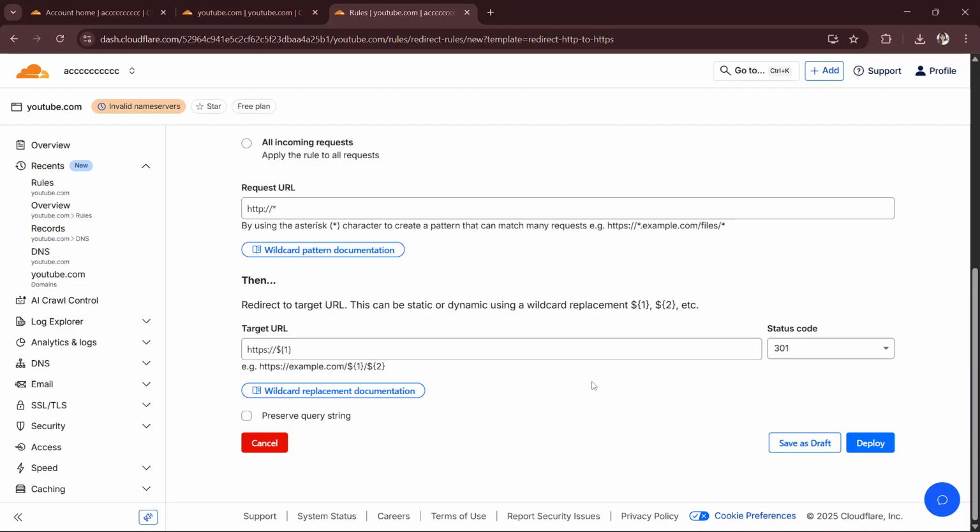that all HTTP traffic is redirected to HTTPS. And yeah, that's basically just it.